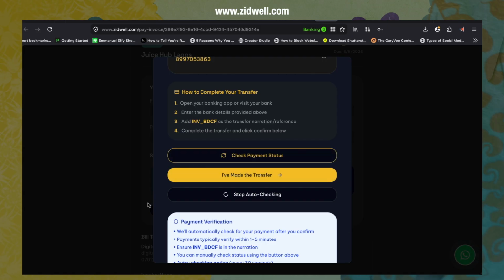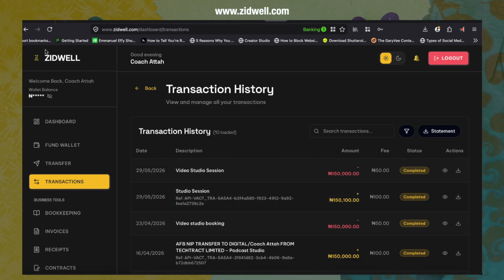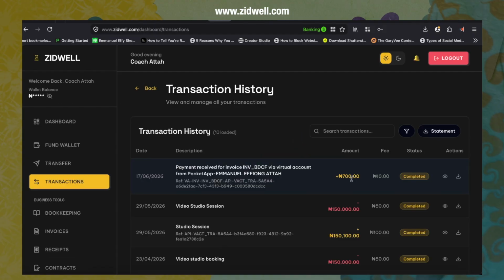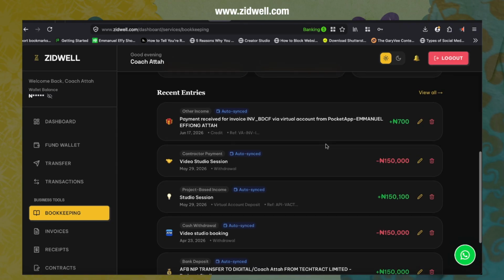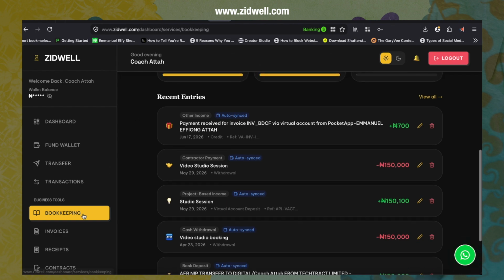So when your customers make the transfer, it is checking. So let's go to our bank and check if it has landed in our bank. The 700 has arrived, payment from the invoice. If I go to my bookkeeping, let me check my bookkeeping. As you can see, it has automatically entered into my bookkeeping as a bookkeeping record. This is how Zidwell works. Every payment you receive shows in your transactions, and it shows in your bookkeeping as well.